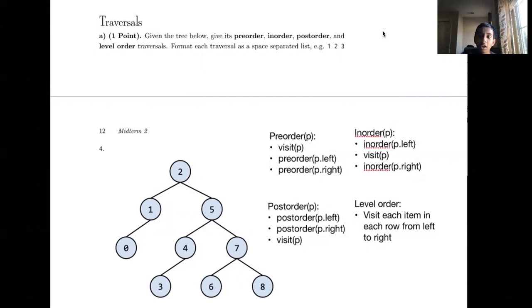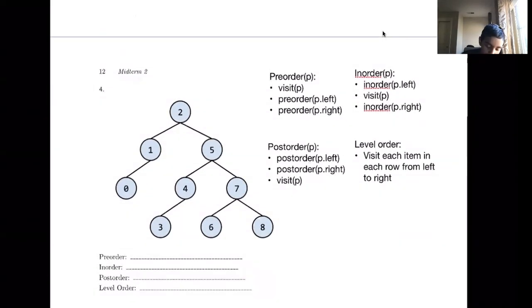With that in mind, we can go ahead and come up with the traversals for each. First, let's find the pre-order traversal. We first visit 2 because that's the root, and we write that down here. Then we go to its left child, which is 1. Then you go to 1's left child, which is 0.